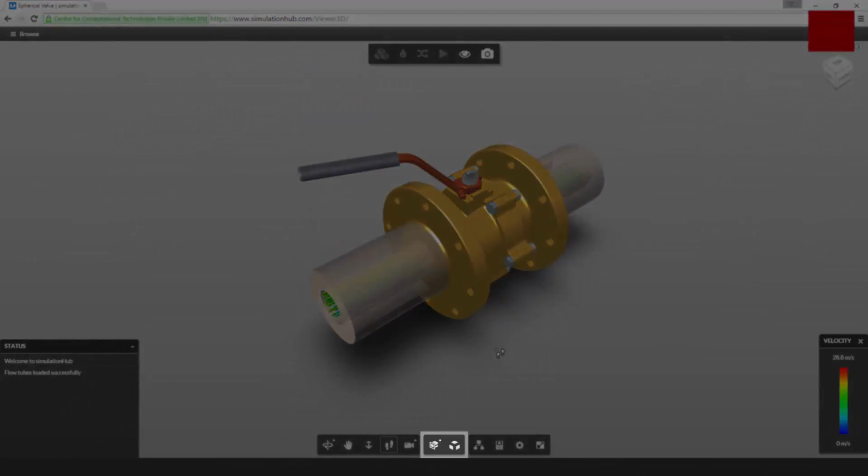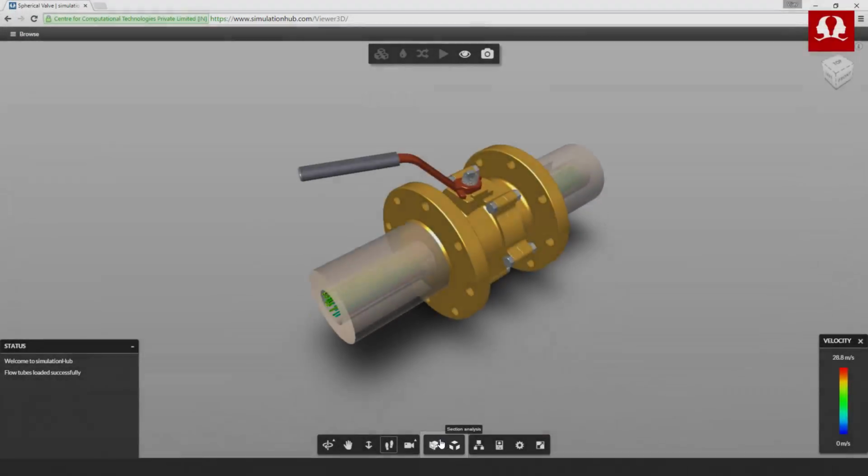The second section of the bottom menu will allow you to see a cut section of your model. We have three cut sections perpendicular to the X, Y and Z axes.